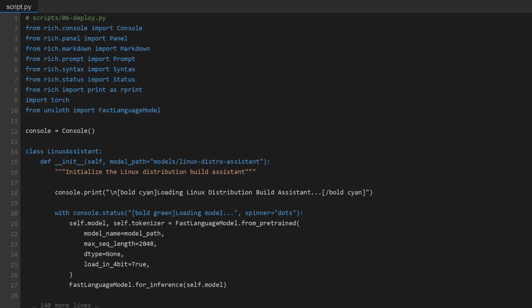Interactive Terminal UI. The Terminal UI script does three things in sequence. First, it loads your fine-tuned model using Unsloth's FastLanguageModel with load_in_4bit set to true. That 4-bit quantization is what lets a 7B parameter model fit comfortably in your P40's 24 GB of VRAM without sacrificing meaningful response quality. Second, it drops into an interactive loop where the user types questions.